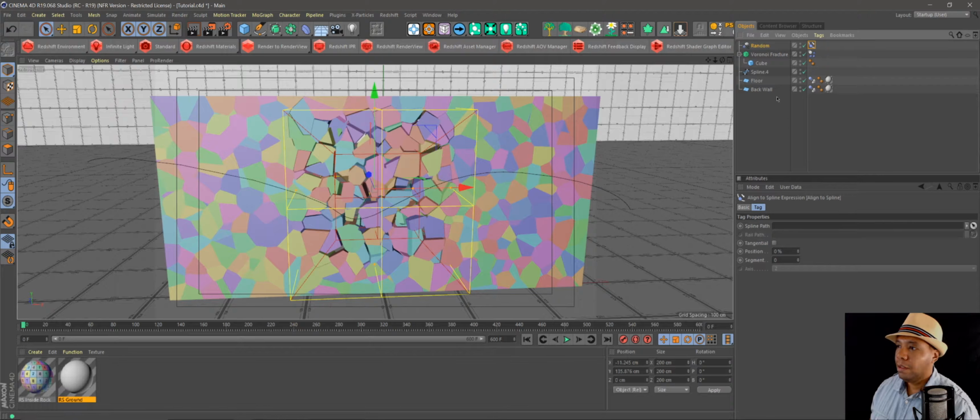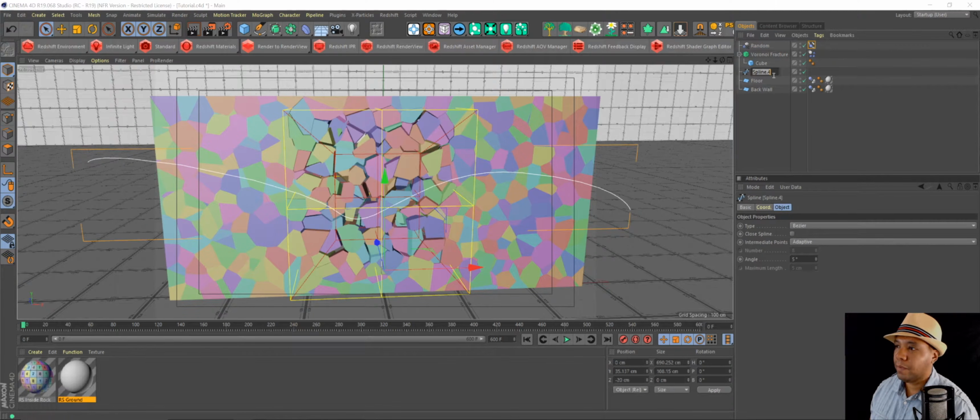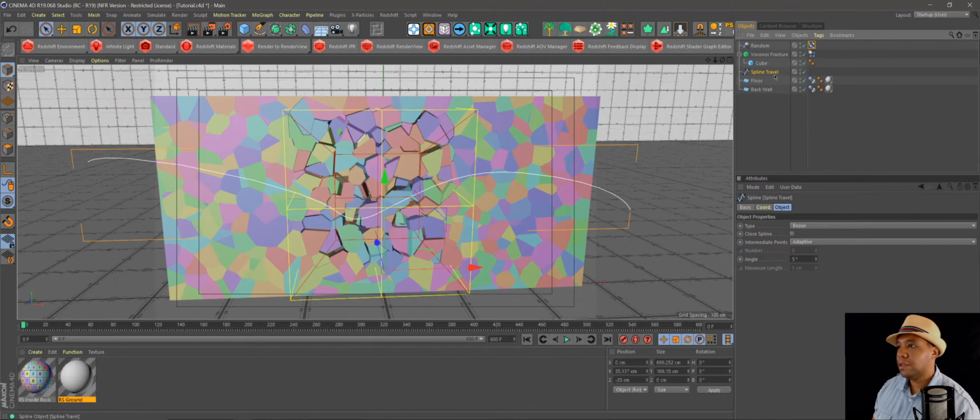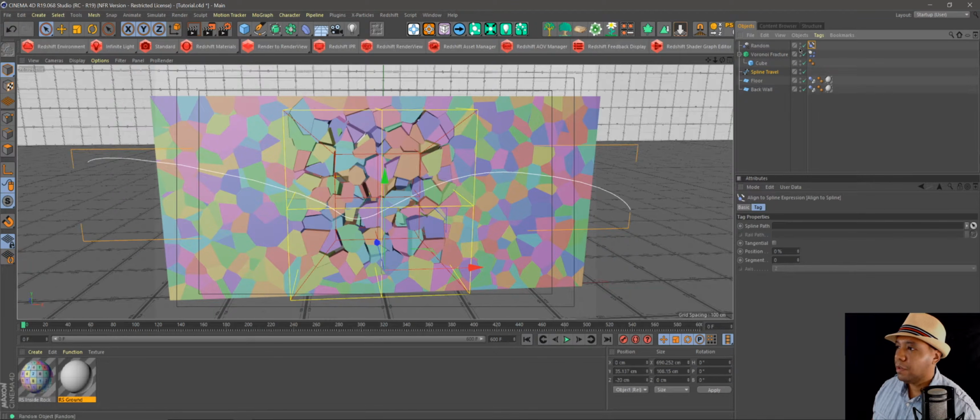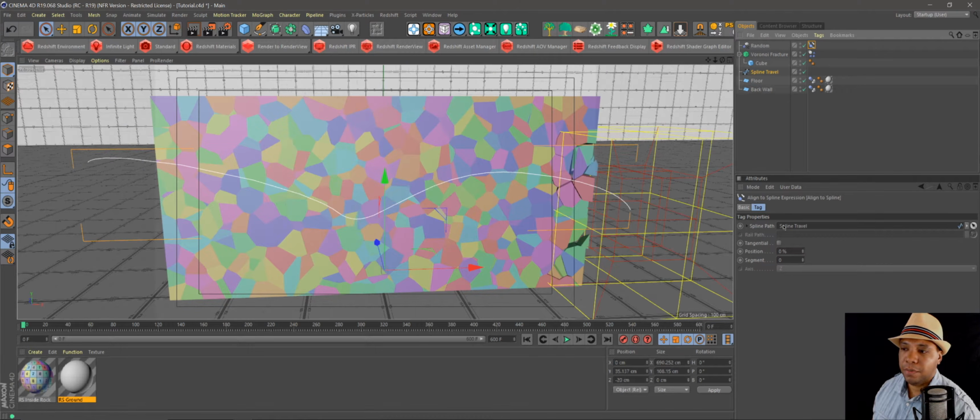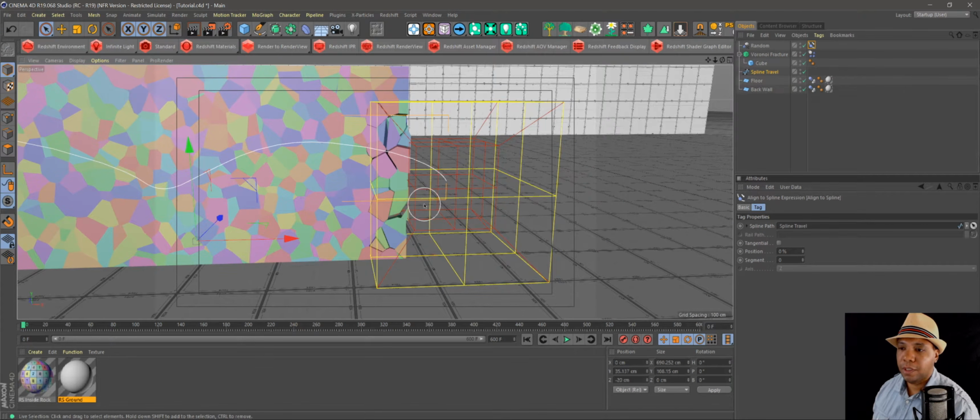And then we want to click on our spline. Actually, let me just change this to spline travel. There we go, so we know what we're working with. So I'll click on my spline tag and go to spline path. Bring that down here, and you can see our box automatically jumps to the beginning of our spline.